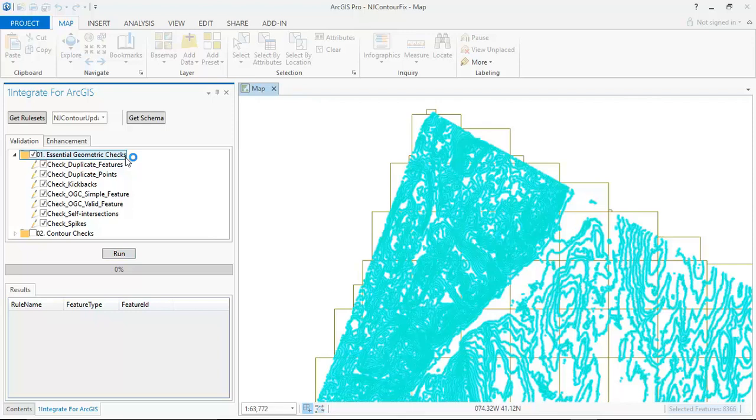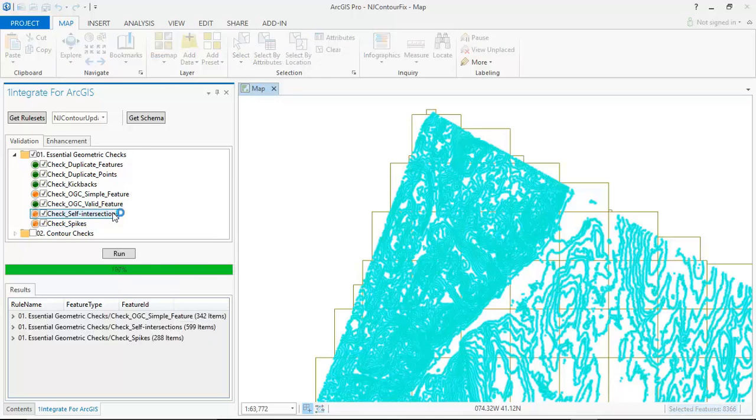They check for things that happen when you're doing data editing or doing feature extraction. They check for places where you have two features that are the exact same, places where you have multiple vertices showing up at the exact same location, kickbacks and spikes. These are kinks in the data. We're also checking for self-intersections where the feature intersects itself. Now you'll notice this happens a lot when doing feature extraction.